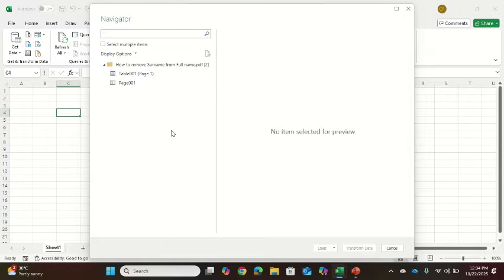If you have many tables and you want them to be imported, you can just click on them. There's this place, can you see this place? Select multiple items. Click on select multiple items and click on all the tables that you want to be inserted. So because I have just one, I'll just click this table 001.